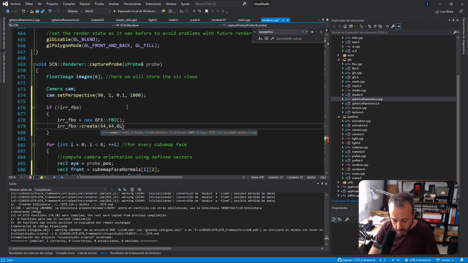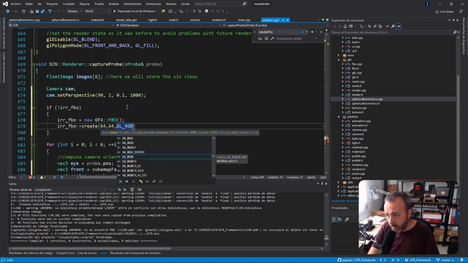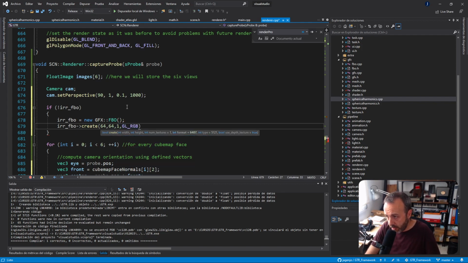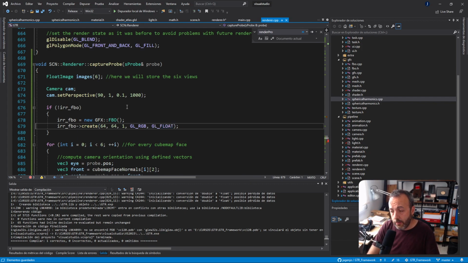Then how many colors? I only need 3 colors. Sorry, how many textures? 1, because I only need to control 1. And every texture is going to be RGB because we don't care about alpha. In this case, we're going to render an amount of illumination. But here's important: what's the type of every pixel? Here I'm going to say it has to be float. Otherwise, if I didn't say it's float, I will be losing a lot of information. Okay. So cool, we have the FBO.